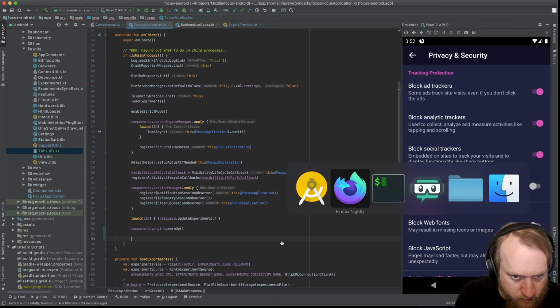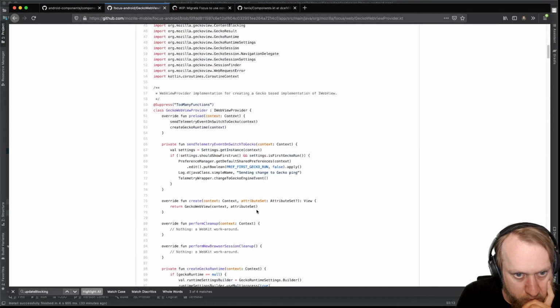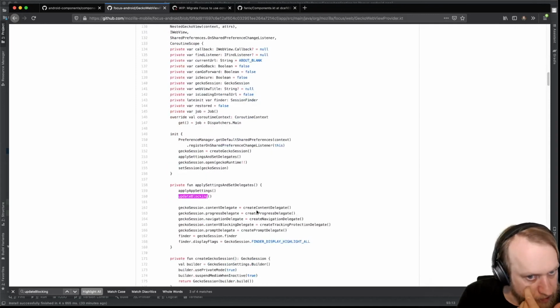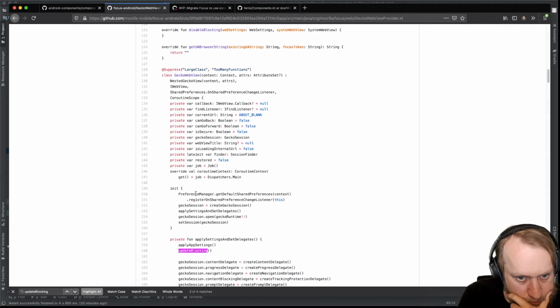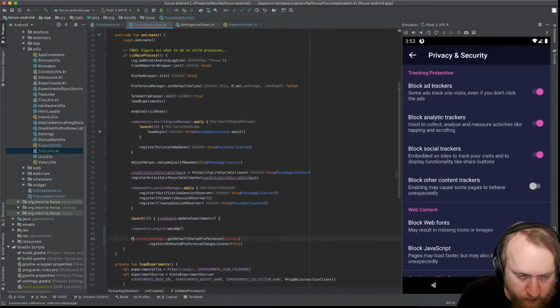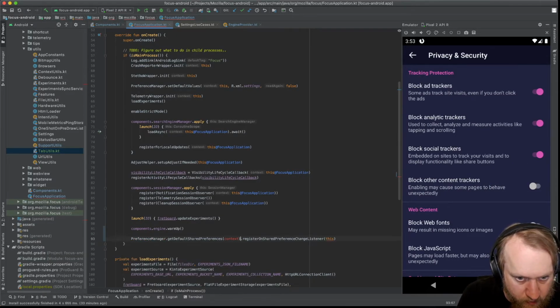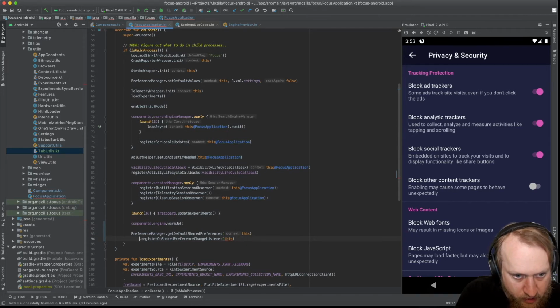Do we have access to those shared preferences from the application object? What is the code again for doing this? Get the preference, default shared preferences, and then register listener. Okay. Let's do this here too. We get the default shared preference from the application object, and then register a shared preferences change listener.